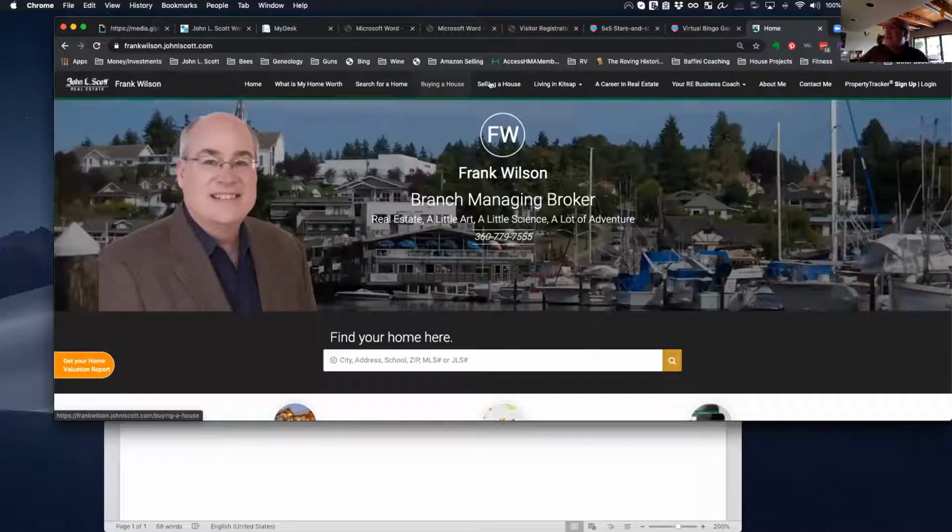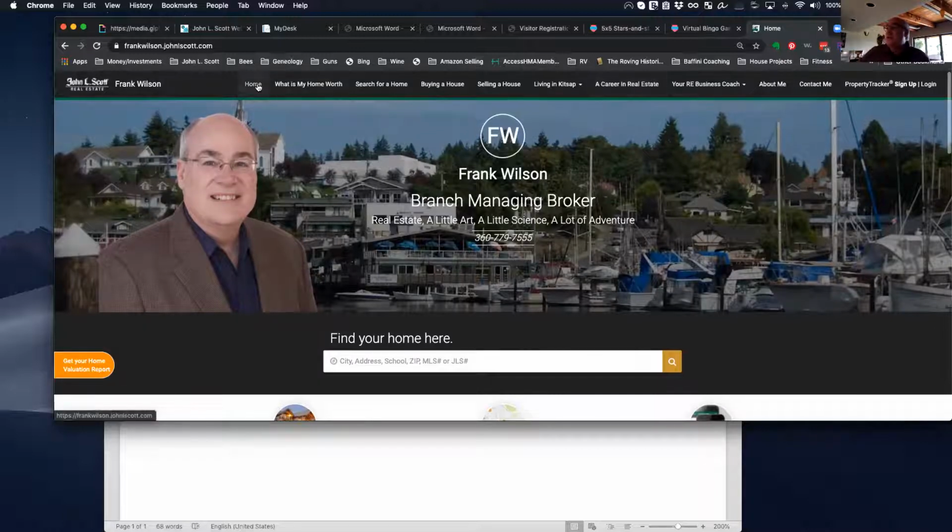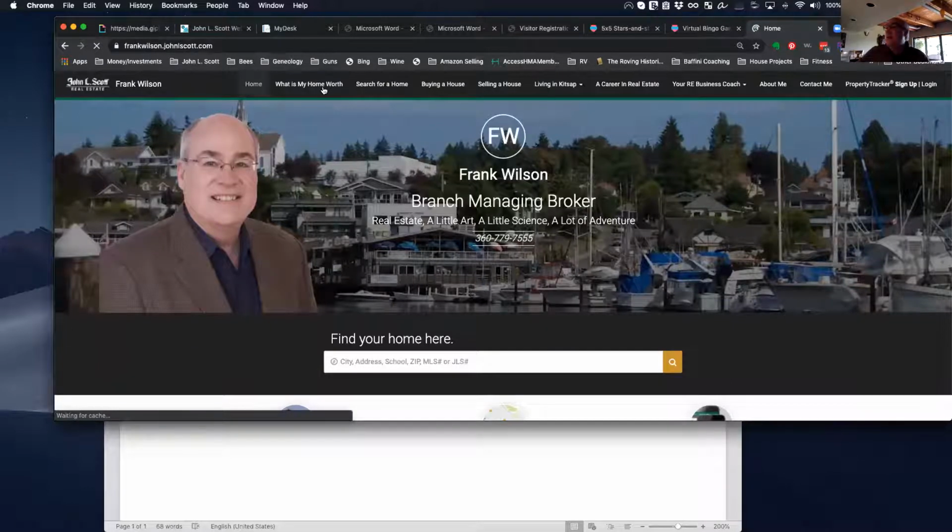These are different tabs for different pages. And while you already start off with a bunch of these, you can add or delete pages as you see fit, based on what you want to put into your website. So for instance, home, we're on the home now. What is my home worth? We just saw that. Search for a home.